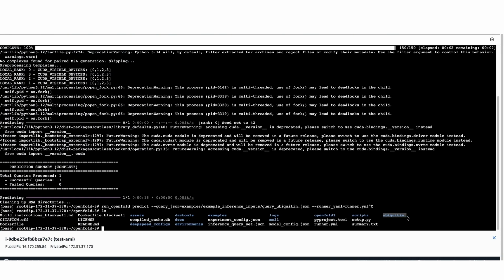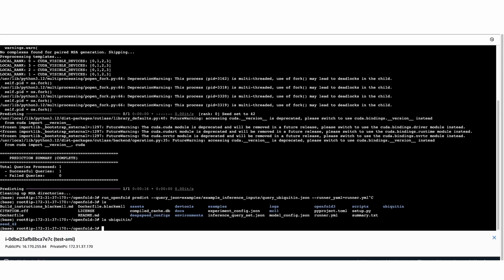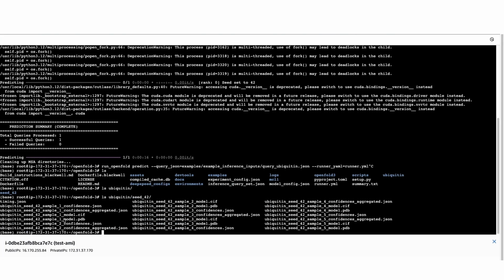I ran this prediction and the results are here, so I can show you what's in that folder. You can see the different PDB models, for instance, the confidence score, it's producing different samples. I will download that locally.